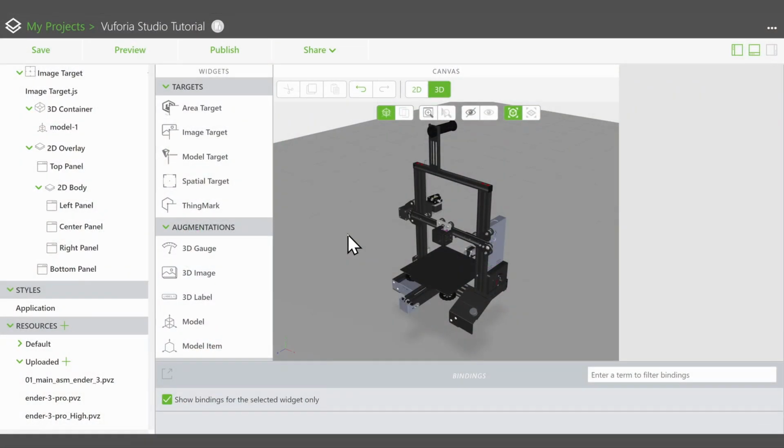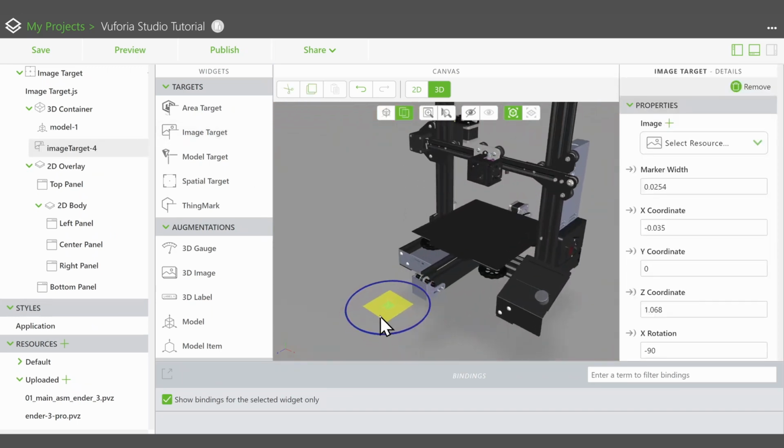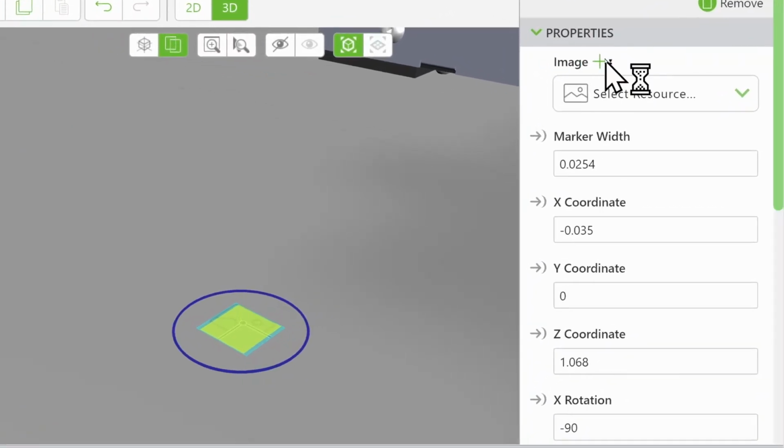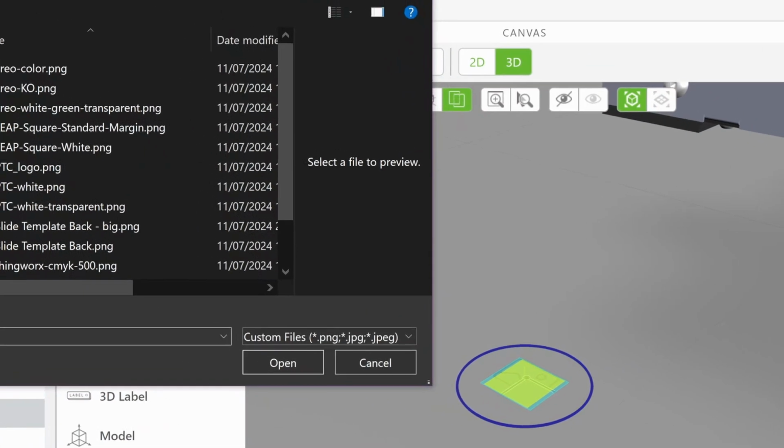Here we have an existing model of a 3D printer that we want to use. To create an image target, first drag and drop an image target widget onto the 3D canvas. Add the image you wish to use by clicking on the plus button in the details pane.